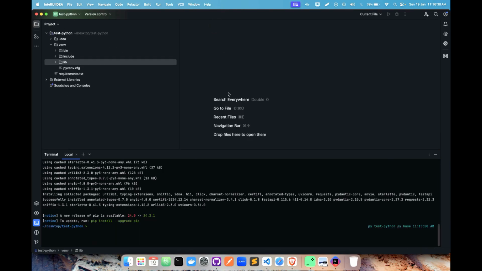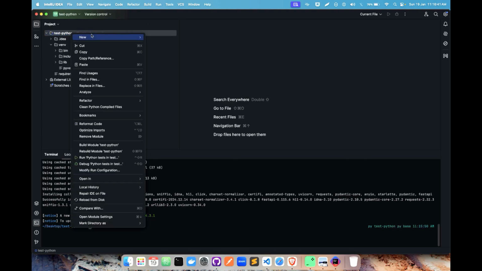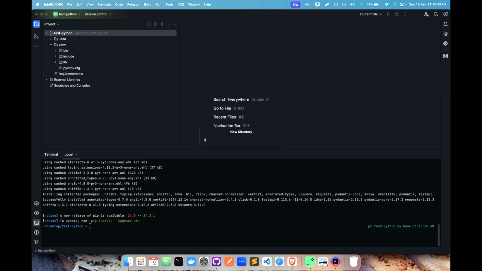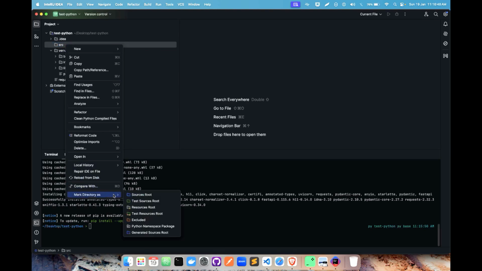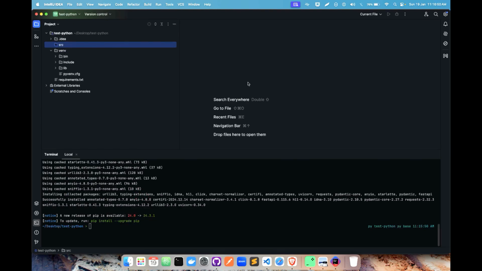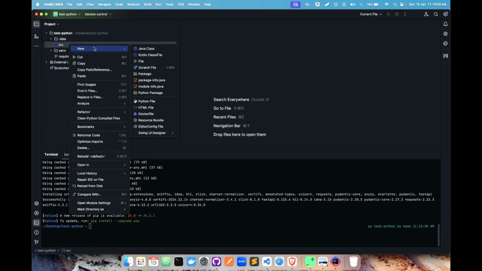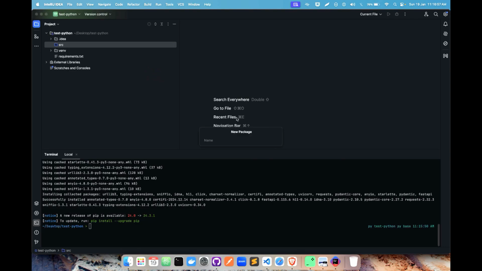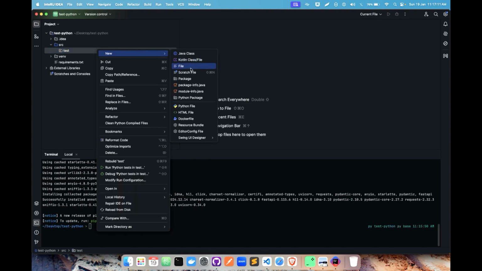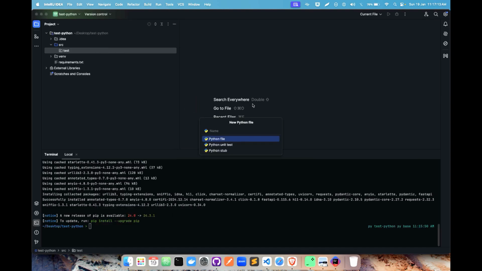Now I'll create a src folder here, and I want to make this folder a source root. Whatever code I write, I will write inside the src folder. Now I'll create a Python package, let's say my package name is test. Inside that package, I'll create a Python file, let's say test_resource.py.